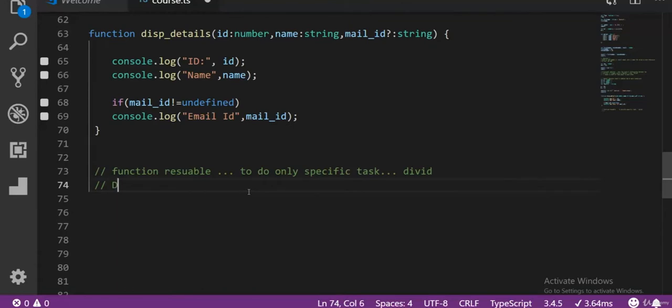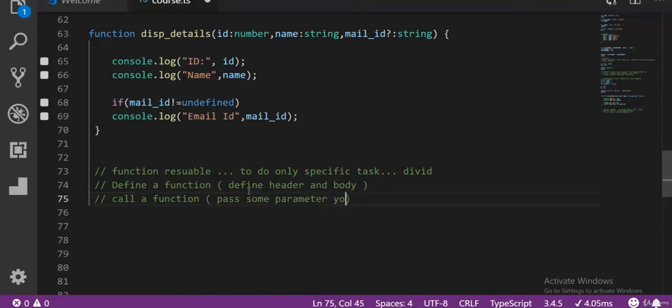The first step is to define a function. This includes defining the header and body. The second part is to call a function. You have to call a function with its name. Whatever the calling we have, you call a function just with its name or pass some parameters to your function. All right. So let's have a very simple function as a starting point, and after that we will go in depth.